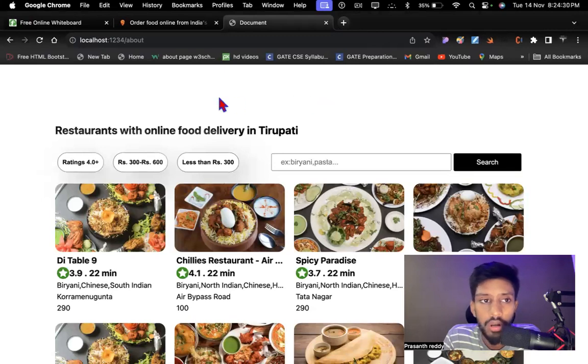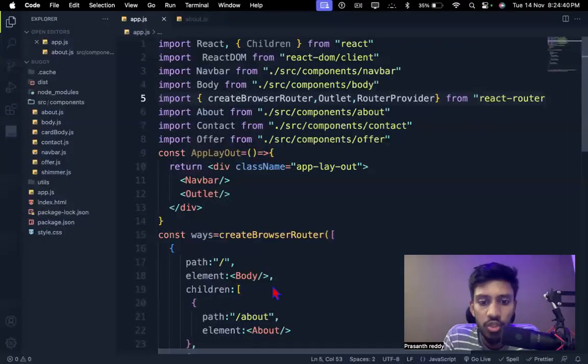Hey, navbar is gone. Navbar is gone when I'm on slash, oh, slash about. Let's go back. Navbar is gone. Let's go and see this. What's the issue inside this navbar? Let's go and check it out.